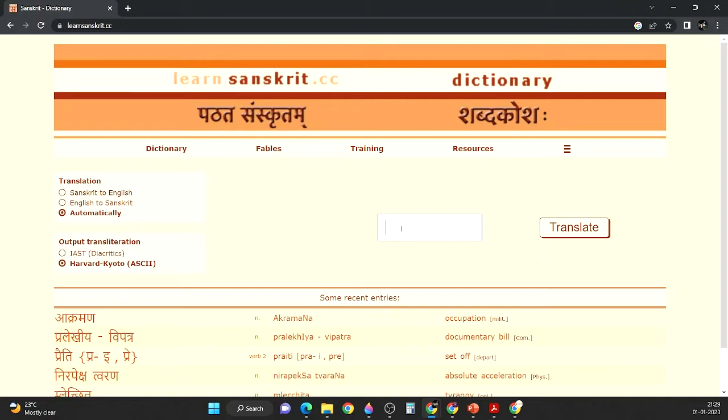You don't have to type the Samskrita word in Samskrita lipi. You can also type the corresponding transliterated word in English. That will also work. And if you type a word in English, it will translate to Sanskrit if you choose the second option. If you leave the automatically option as is, then depending on the word you typed, this dictionary has the intelligence to detect whether that word is in English or Sanskrit, and it will do the automatic translation.